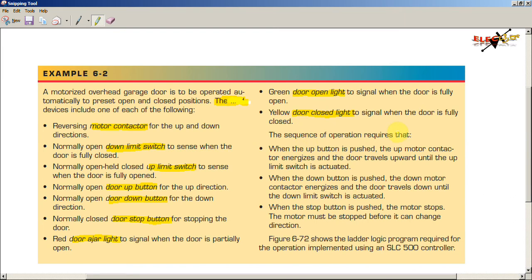And now the sequence is shown here, how the operation is going to be done. When the up push button is pushed, the up motor contactor energizes and the motor travels upward until the up limit switch is actuated. So here the door will be opened when the up limit switch is reached, so that indicates the door is open. All of this is about the opening of the door.